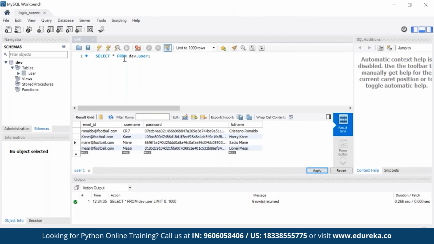All right, so this is the name of my table, user. And if you see, I have four records already created: CR7, Kane, Mane, and Messi. And this is how I check whether the user exists in this table or not. Username is the primary key. I'm sure all of you know what a primary key is. Based on that, I check whether the record exists. If it's not existing, I have to insert a row. That is how sign up happens.